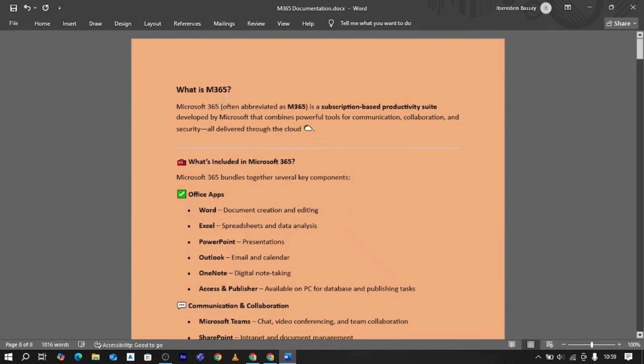First, what is Microsoft 365? Now, Microsoft 365, often abbreviated as M365, is a subscription-based productivity suite developed by Microsoft that combines powerful tools for communication, collaboration, and security, all delivered through the cloud. Subscription-based means that it's recurring. You actually can subscribe monthly, you can subscribe yearly, depending on your preference. Microsoft 365 delivers the services through the cloud.